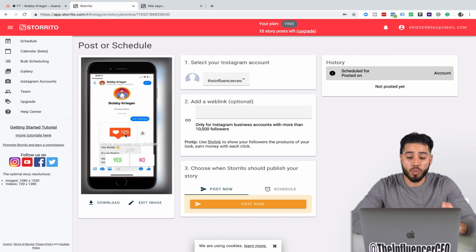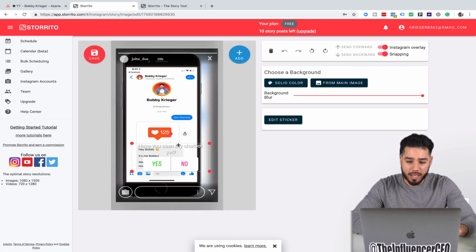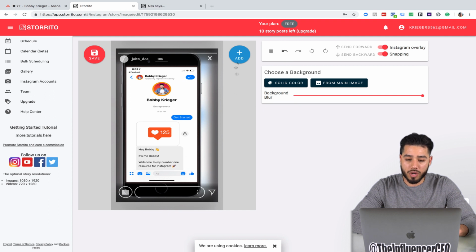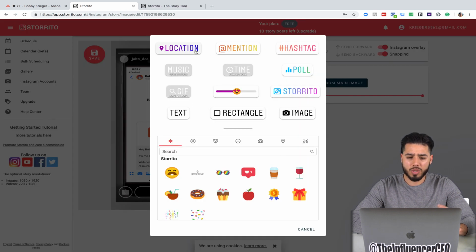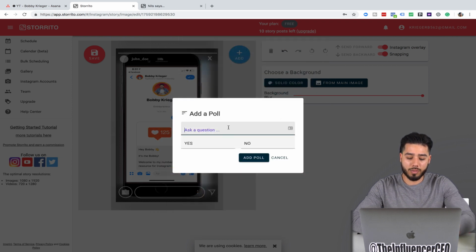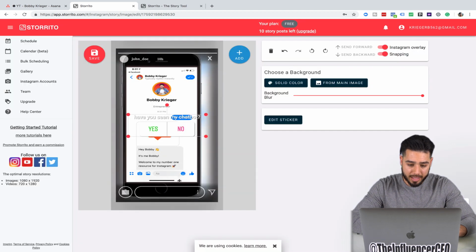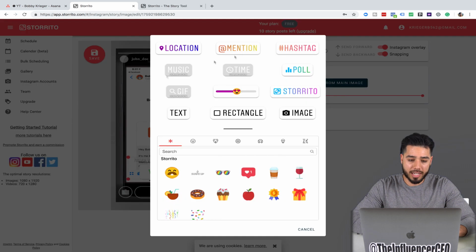This is the picture that I want to post. So what I'll do right here is I'll edit it. And then what I want to do is I want to add a poll. So you can do location, mention, all these things here. So I want to add a poll and I want to say, have you seen my chatbot? Boom, yes or no. You can also add emojis, all that fun stuff right there. Boom, and then you are good to go. And then you want to click save.